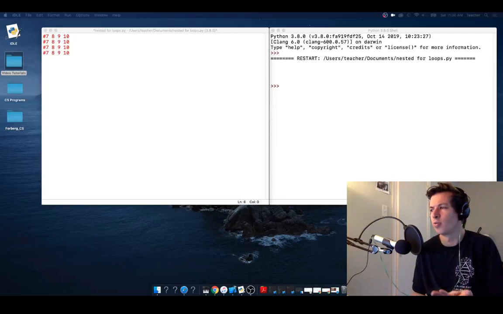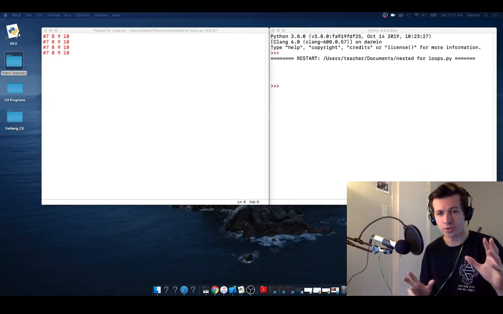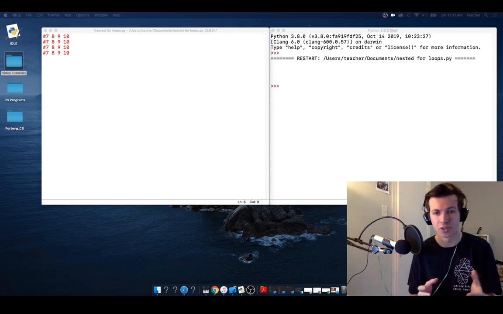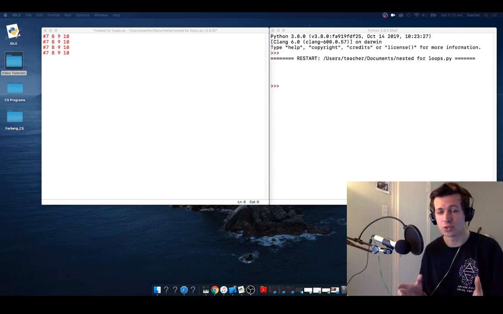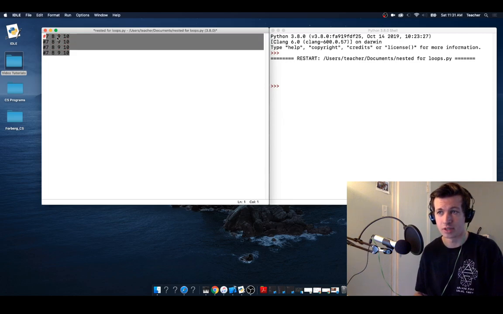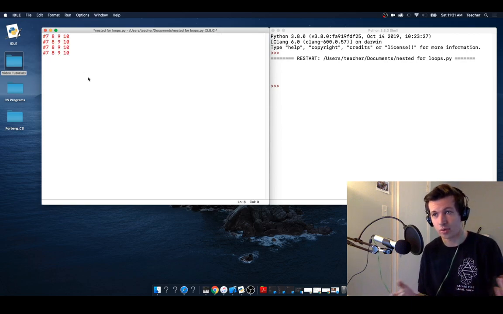Future dentists, we have a cool little section that we're going to get into, which is called nested for loops. Nested for loops are usually used to print out patterns. One of the patterns that I have right here, and what we're going to print, is this little 7, 8, 9, 10, 7, 8, 9, 10, 7, 8, 9, 10, 7, 8, 9, 10. And we're going to learn how to print something like that.